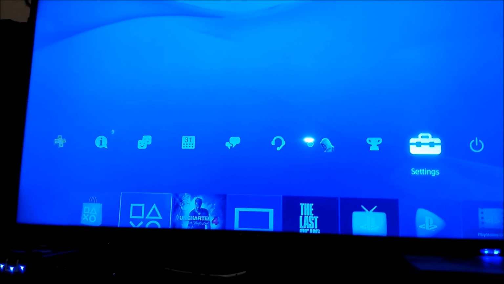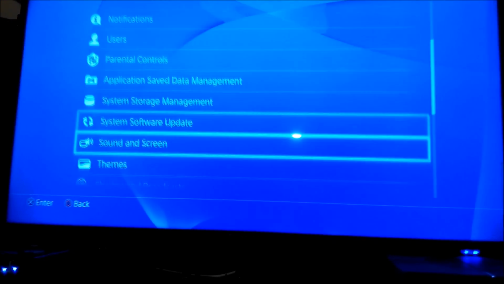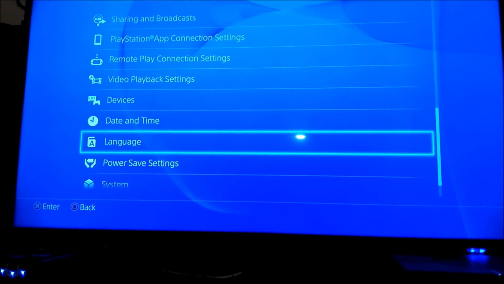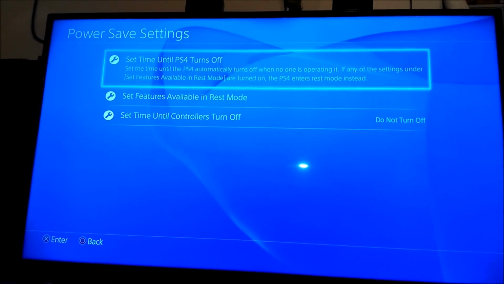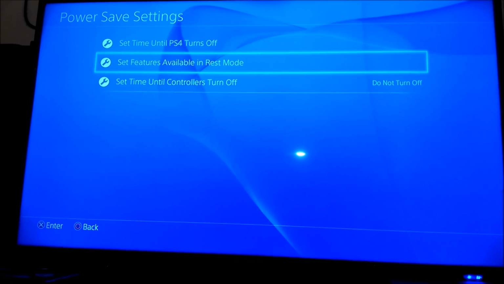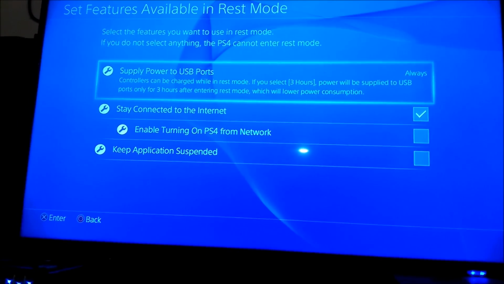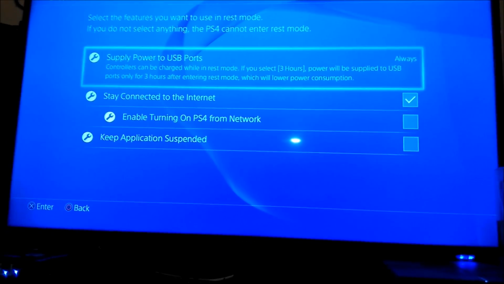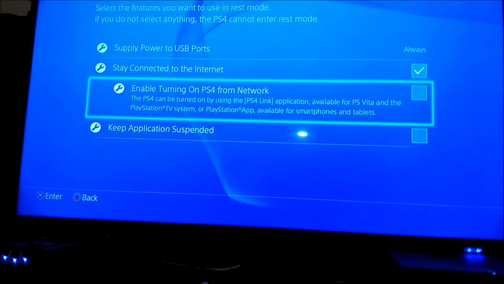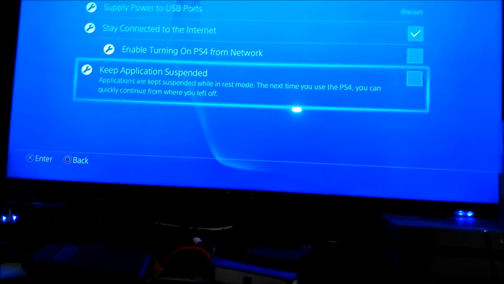So it's a few months later, and this fix is working perfectly. I've not had another single problem with the PS4 since then. But I am editing the video, and I just realized I missed one crucial part. Once you've done the previous steps, you need to turn your console on, go into settings, and then scroll down to power saving settings. Then go into set features available in rest mode. For power supply to USB ports, you want to select always. Stay connected to the internet, you want to check that. And then keep application suspended.